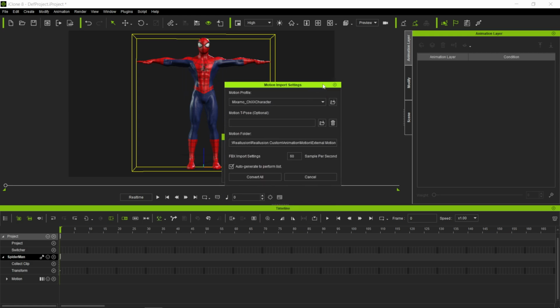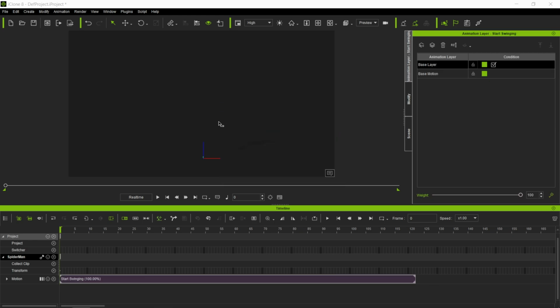And then that's going to pop up with this import window. And so here we have a couple of options, and I'm just going to use the one that pops up first. But if you click on it, you can see you have different profiles here. The profile that you want to use, or the one at least that's been working for me, is this one right here, where it says Mixamo underscore CHXX character. So I'm going to leave it on that one. Just hit convert all. And now we should have our Spider-Man.